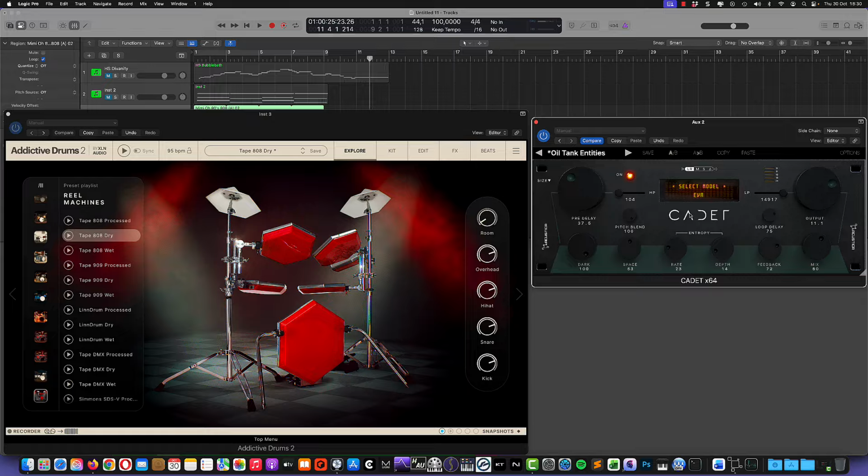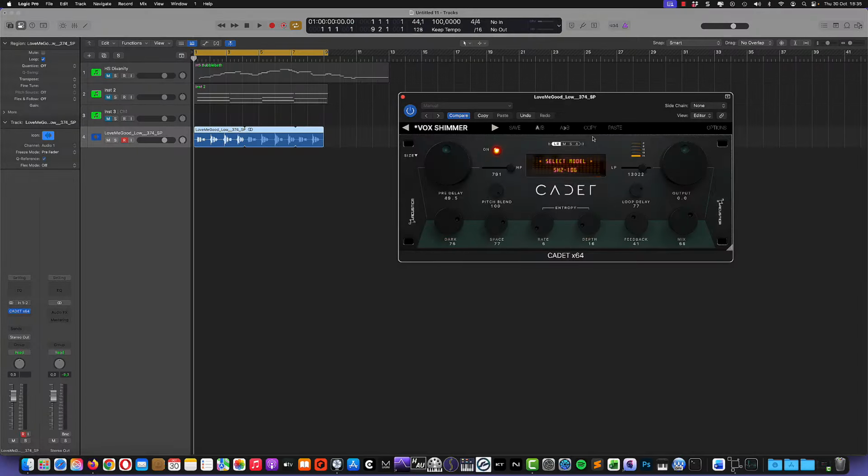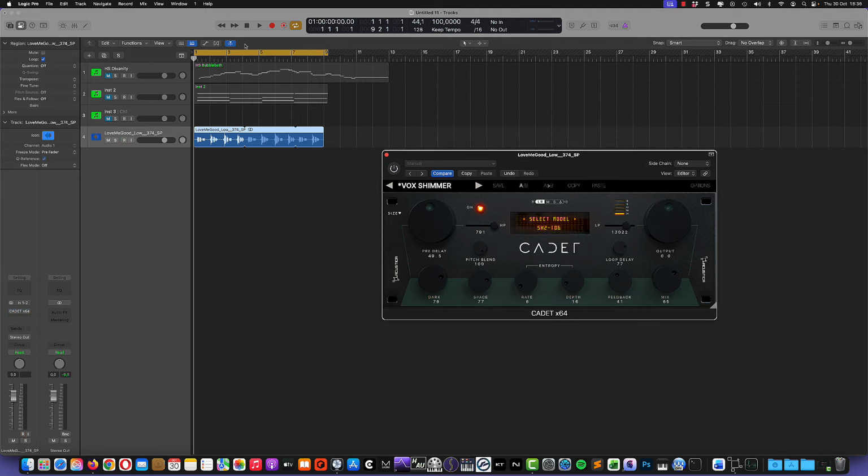So let's now have a listen to the last example on a vocal track. Let's use some samples of vocals and listen to how it behaves on vocals. And finally, let's have a listen to CADET on a vocal sample. It's a short vocal sample from a vocal library. Let's have a listen and then let's add CADET again.